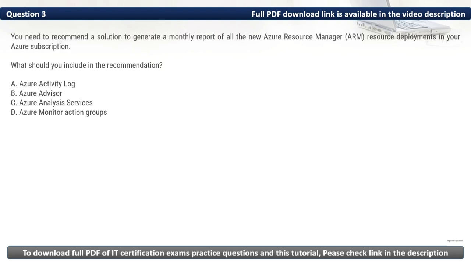Question 3. You need to recommend a solution to generate a monthly report of all the new Azure Resource Manager resource deployments in your Azure subscription. What should you include in the recommendation?